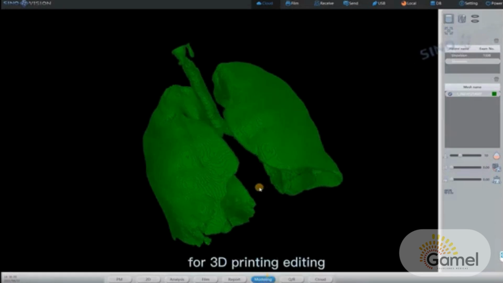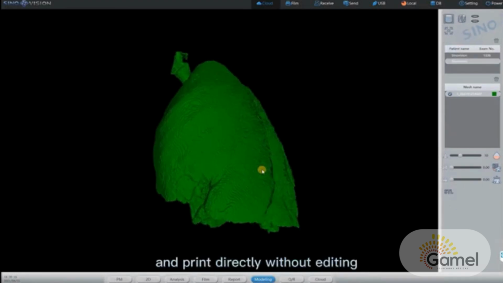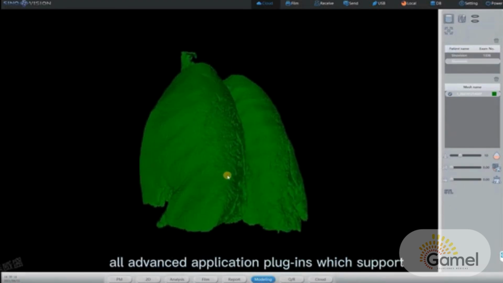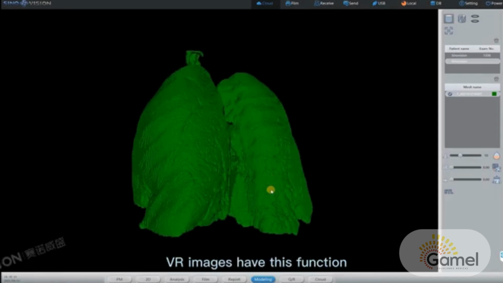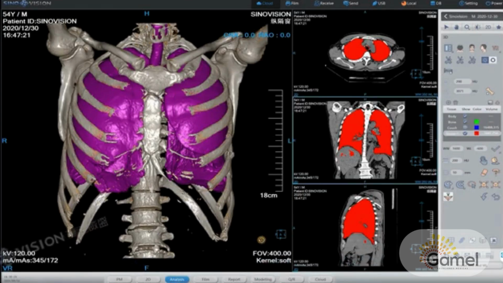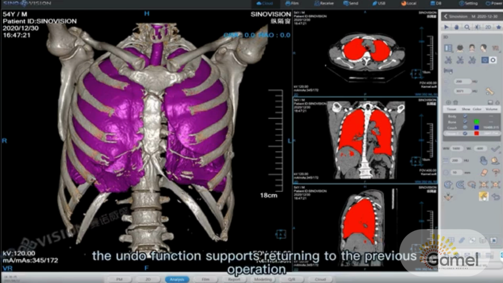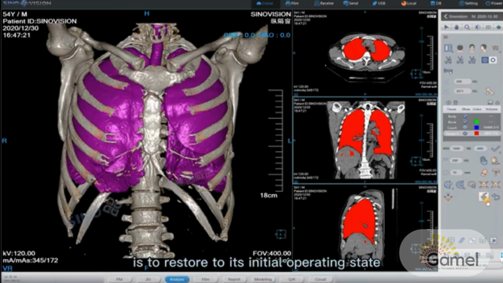For 3D printing editing, we can export images in STL format and print directly without editing. All advanced application plugins which support VIA images have this function, and the application scenarios and methods are the same. Undo and reset. The undo function supports returning to the previous operation, and supports a maximum of 7 undo operations. The reset button here is to restore to its initial operating state.